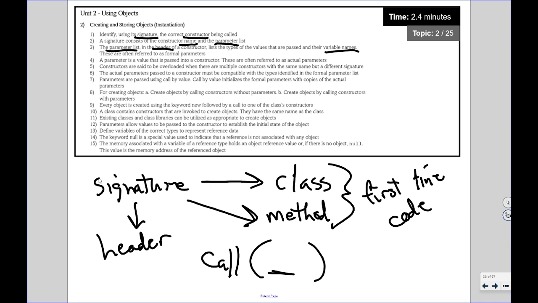It says a parameter is a value that is passed into a constructor. I disagree with that. That should say an argument is the value passed into a constructor. The parameter is what you write into the constructor. But again, those words are often interchanged by computer scientists. Parameter is generally the word used more. But I don't know, okay?